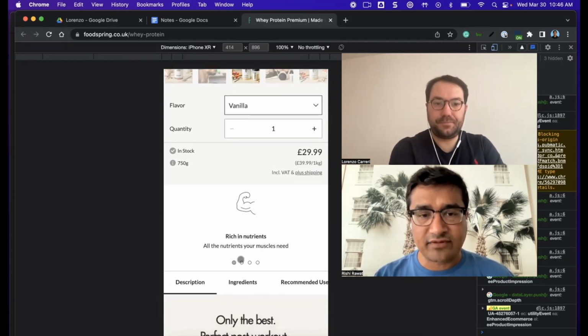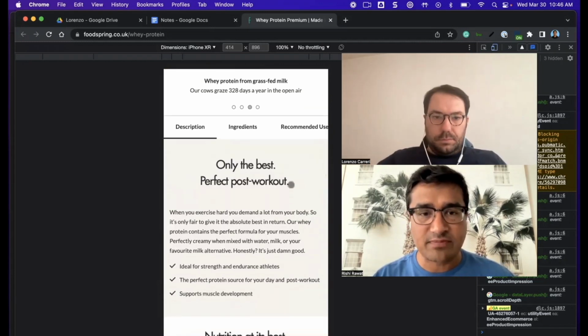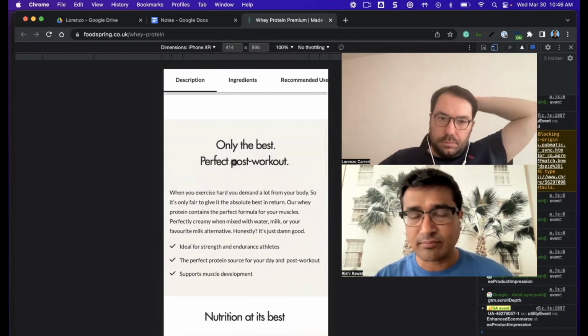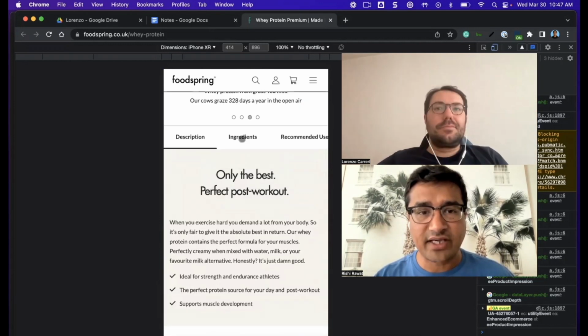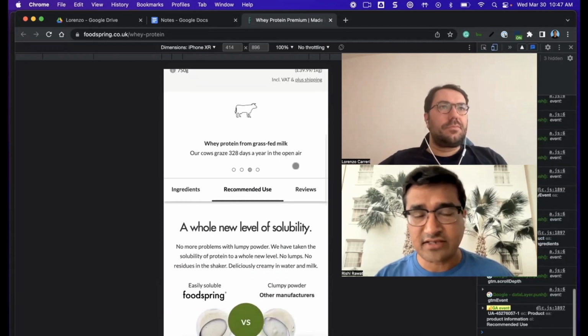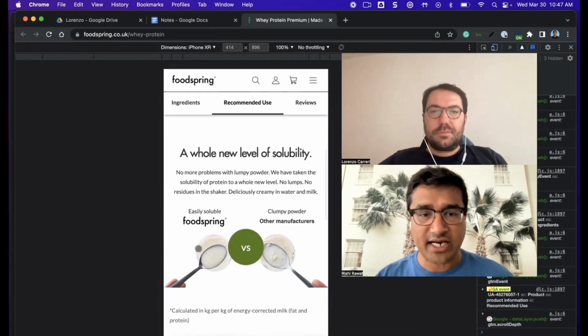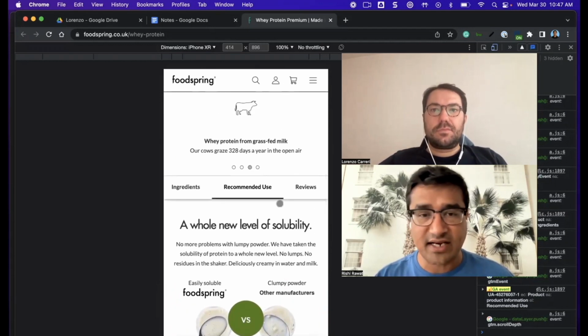Then they have their elevator pitch over here. So then we get into the description. It says only the best, perfect for post-workout. So clearly it's a post-workout solution. And then they kind of talk about their sales pitch over here. They have ingredients. They have recommended use. They actually have some pretty good content here also because they're showing how it's soluble versus the clumpy powder, which I love. I love these kinds of images.